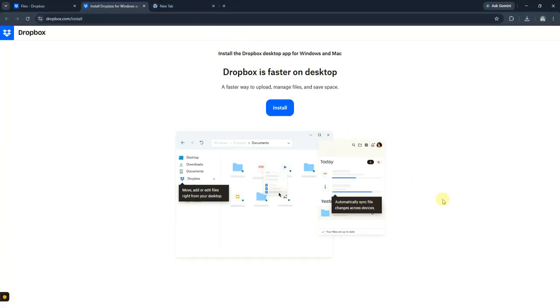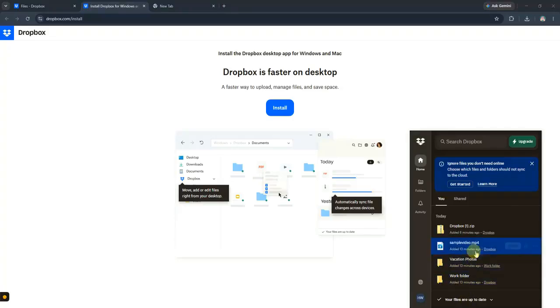After installation, Dropbox will appear as a folder on your computer. You can access it like any other folder and drag and drop files directly into it to upload them. The desktop app also offers the convenience of syncing your files automatically, so you always have access to the latest versions. If you need to find Dropbox in the future, you can simply search for it in your computer's search bar, or bookmark the Dropbox website in your browser for easy access.